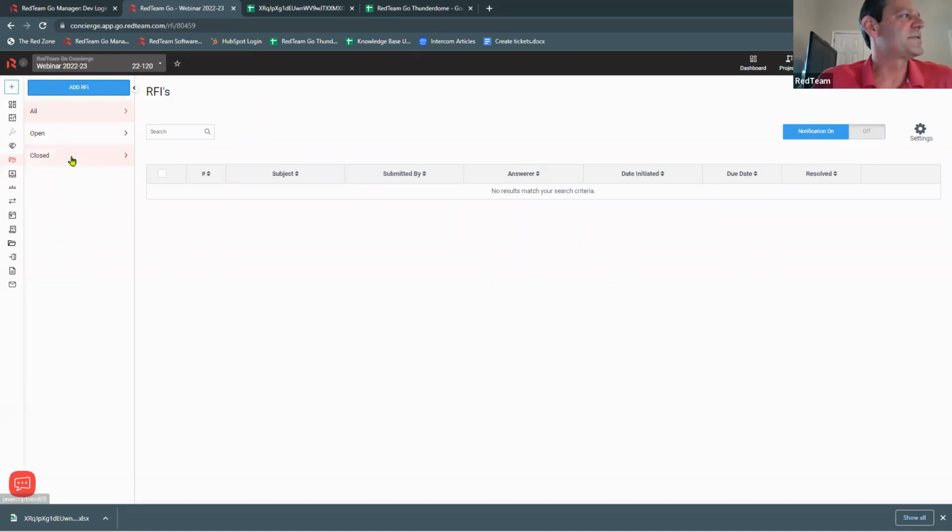All right, what you'll see is the filtered list. We've got all open and closed. We have our notification. You can turn this on or off. We're going to leave it on. And then our settings box. So once you create your RFIs, you can print the RFI log. You can print the individual RFIs, and then you can narrow it down to just the open RFIs.